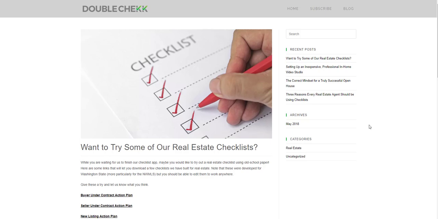Chances are, if you're a top producing real estate agent, you've been using checklists. And chances are also pretty good that they're paper, because that's what most agents are using.